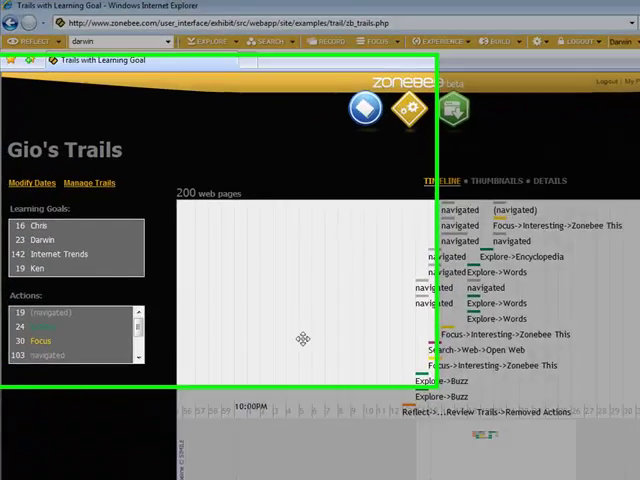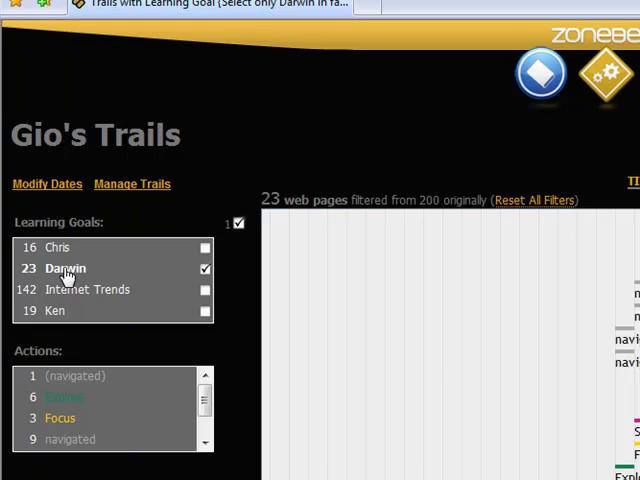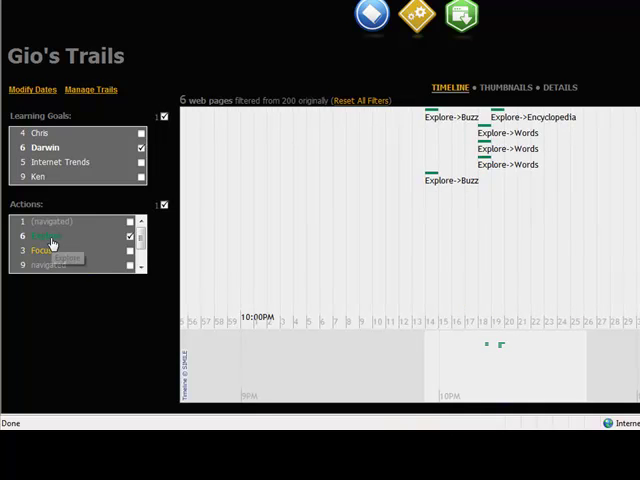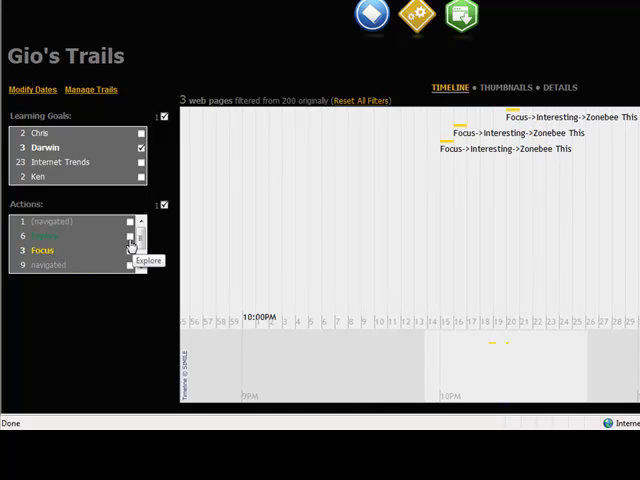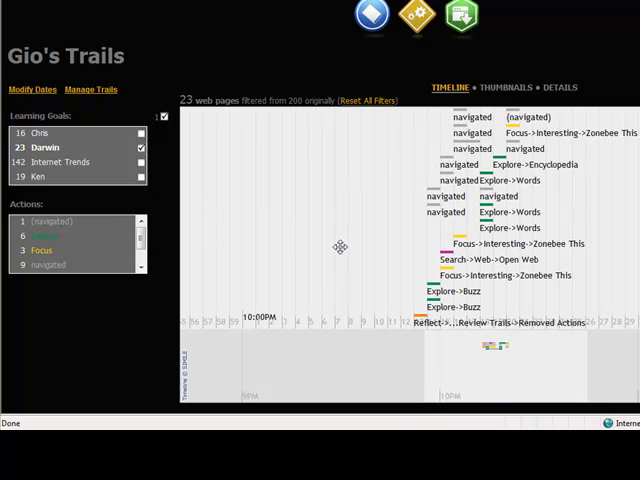Since I want to review only the learning goal Darwin, I'm going to select this learning goal on the left side, so I can see only this learning goal. And I can decide to focus only on specific actions. For example, I can select only the explore actions or the focus actions, or perhaps both. Or I can disable this filter again and make sure that I can see all the actions.